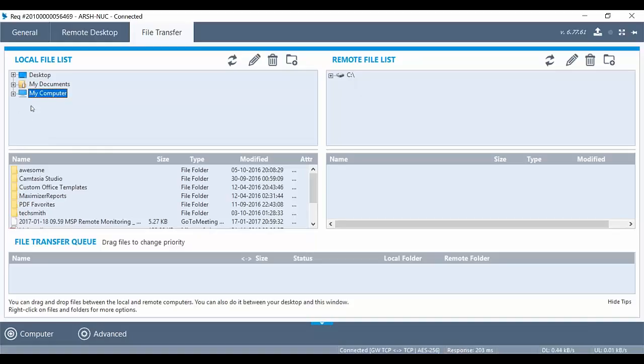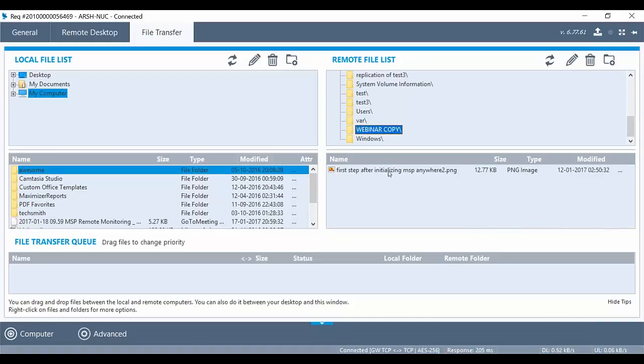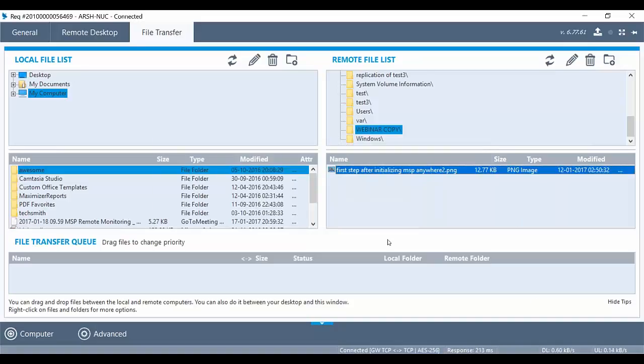So we'll choose a location here first. Let's just go C drive. Awesome. And so we'll choose, let's say there should be a folder, webinar. There we go. So webinar, and this is what I'm going to copy. All you need to do is just click it, drag it, leave it. There you go. It'll ask you, are you sure that you want to download the first step? And let's go, yes, I do.